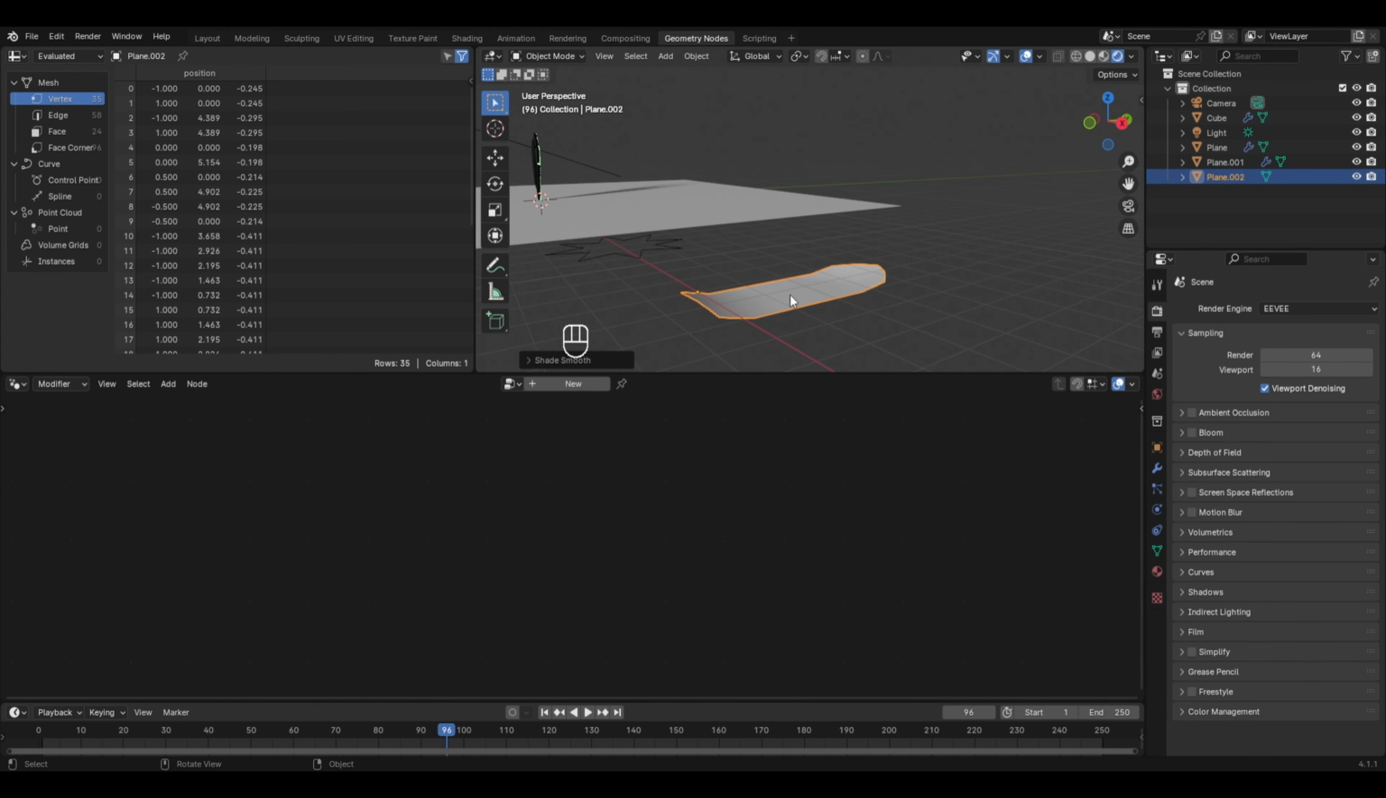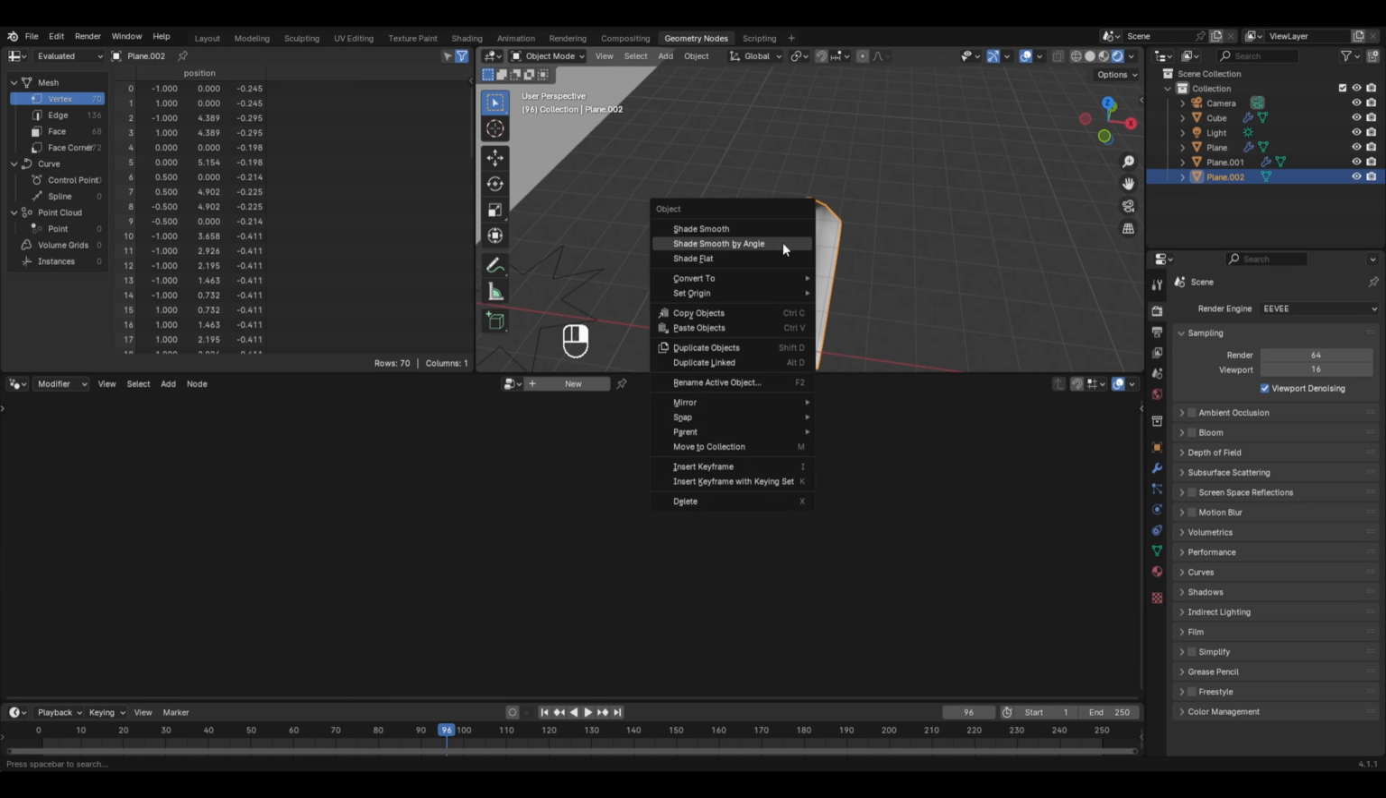Now to make the petal look thicker, tab into the edit mode, press A to select everything, O to turn off the proportional editing, and press E to extrude it like this. Now let's come out of the edit mode, right click and select shade smooth by angle.